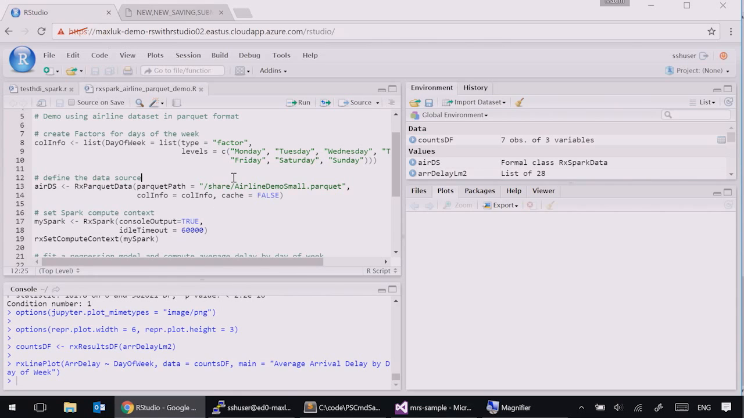So now that we are in RStudio, we have an R script that is programmed to perform a simple linear regression model. Let's take a look at the code. First, we define some columns where we'll use day of the week to specify various levels of these columns. And second, we are specifying where the location of our data is. Our server is configured to have access to all of the distributed file systems in the cluster, so we simply use the path of the Parquet file that we just created to point our server to the data.